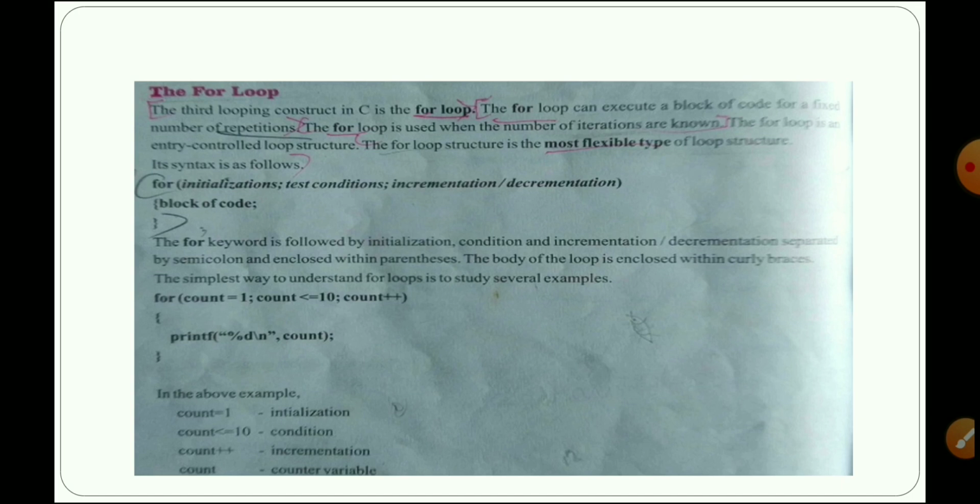Now what is the count value? 2. Test the condition: 2 less than equal to 10. The condition is true, so go for the print statement. Print percentage %d with a backslash n new line for count. Now the count value is 2. It will print on the output screen 1, and next 2.